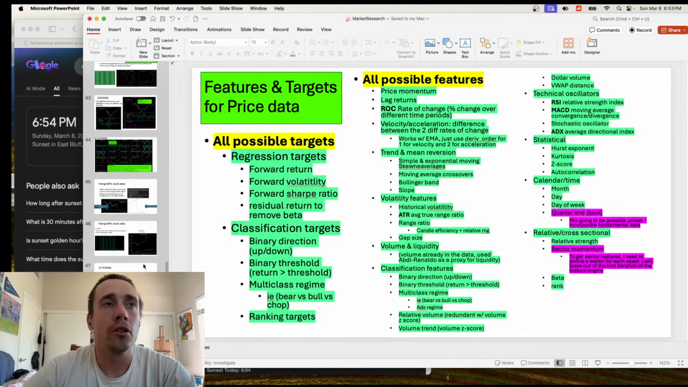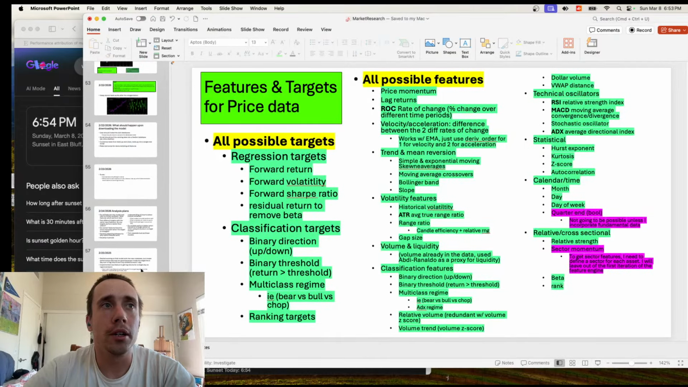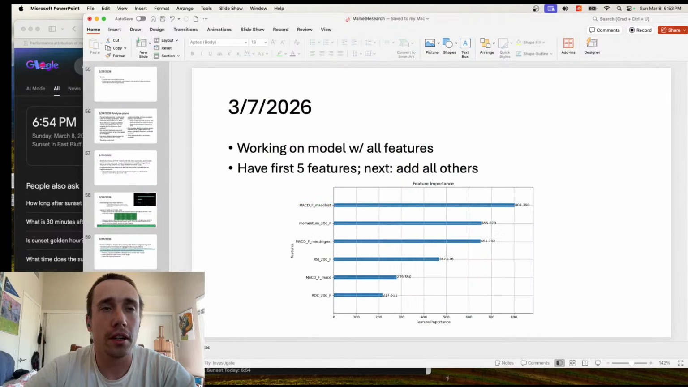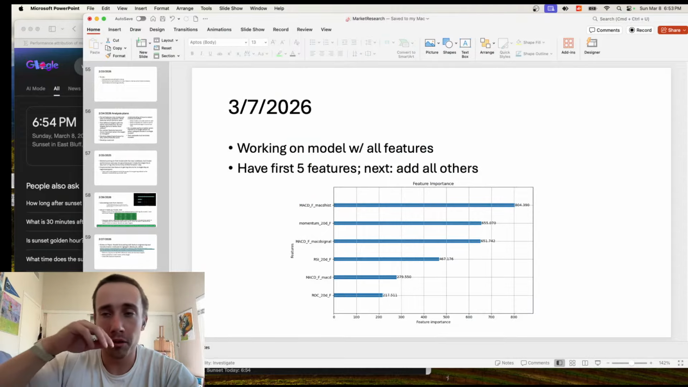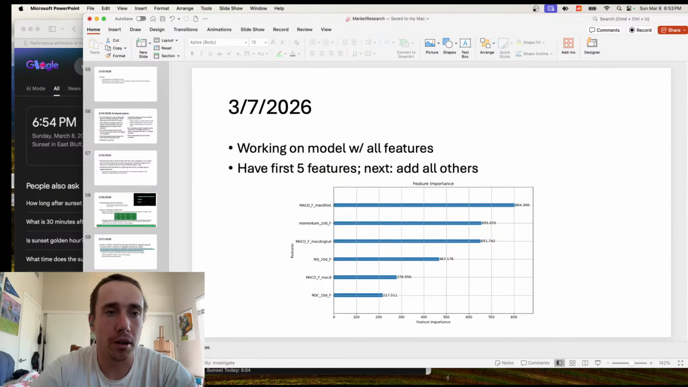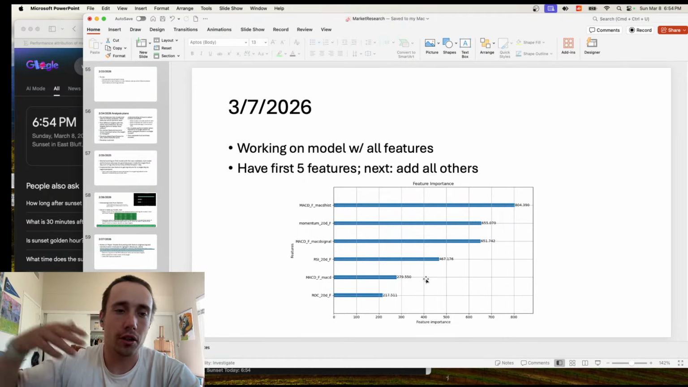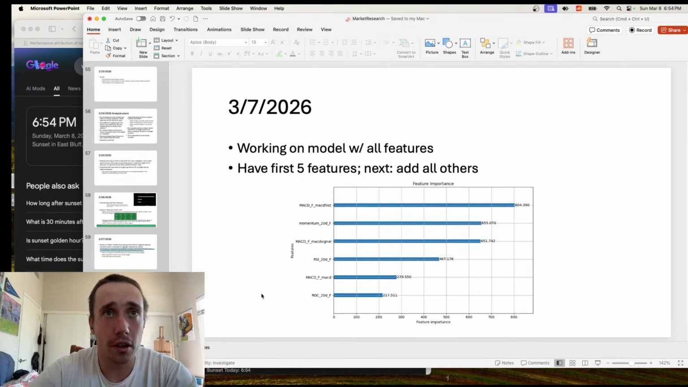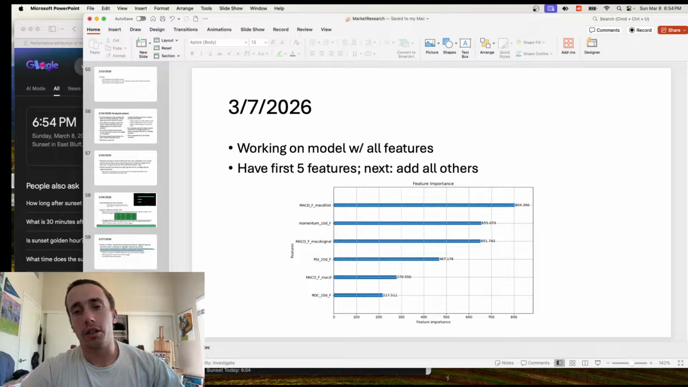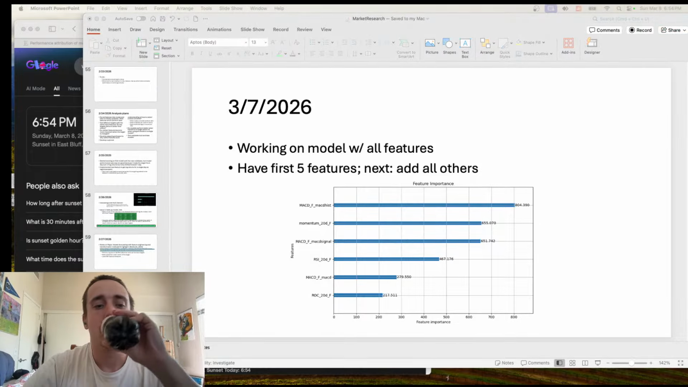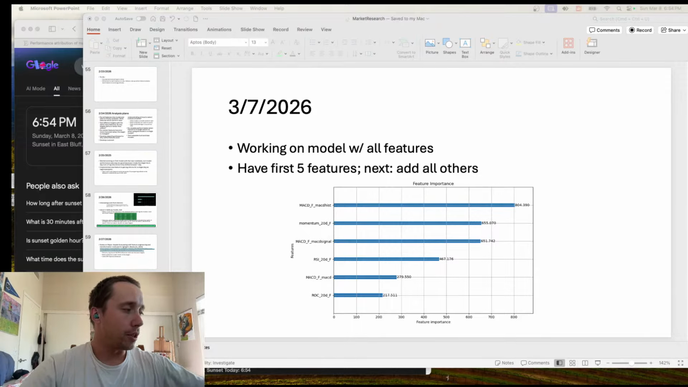I only have it working for binary classification, so classifying up movement versus down movement. I haven't done a regression. And so once I incorporate all these features, I need to do this with not only a binary classification target, but also a regression target for how much it moved. So that's what I'm going to be working on. So let's get down to business.